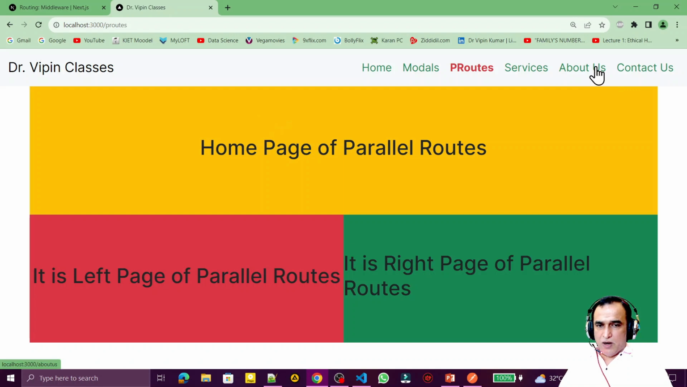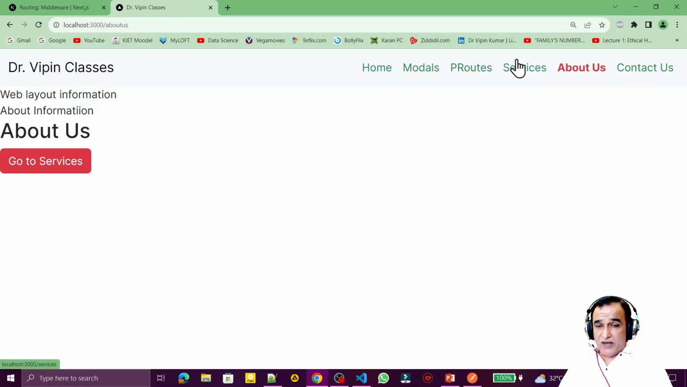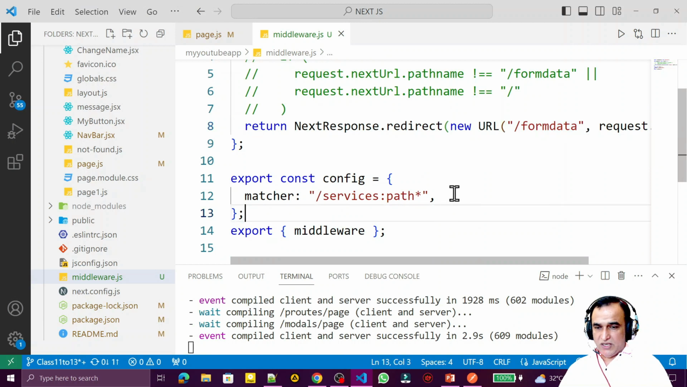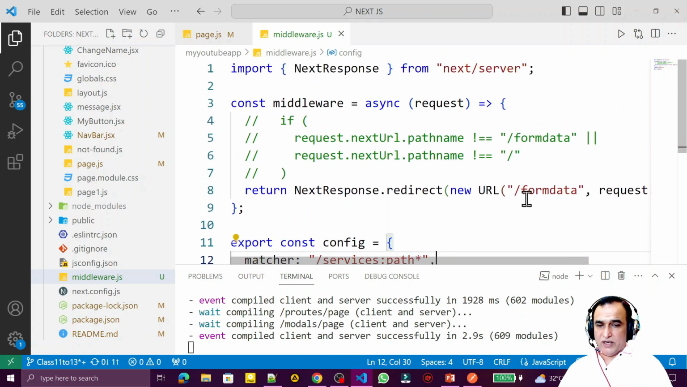I click on about also, about is coming, but if I click on service, you will see I just redirect to form data. Why? Because in a matcher condition, I have given here that if somebody wants to access this service URL, then you have to redirect to this. That is the actual use of middleware.